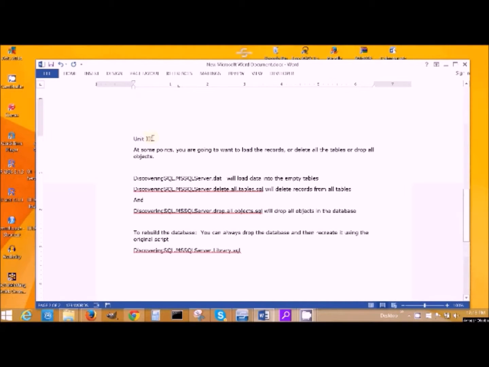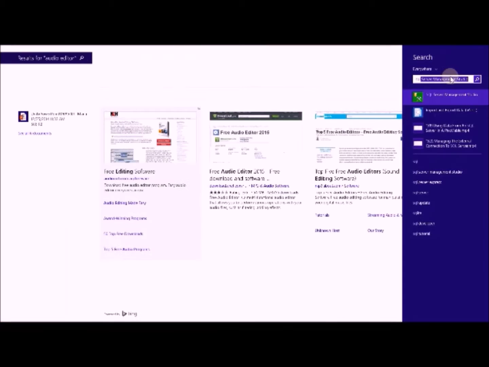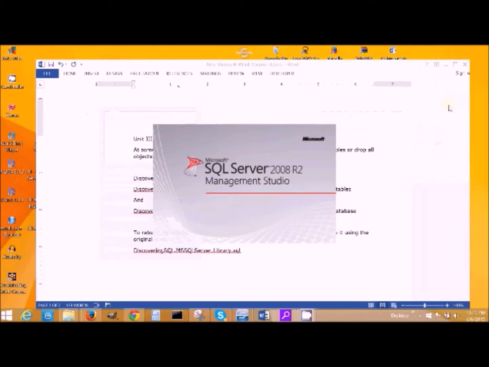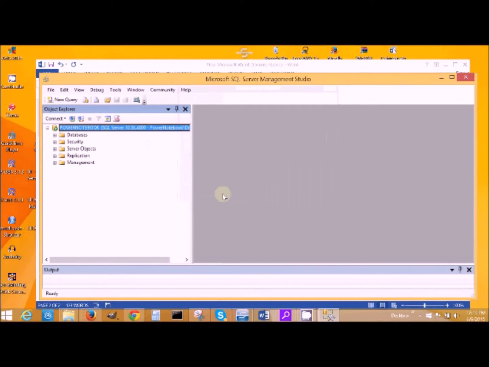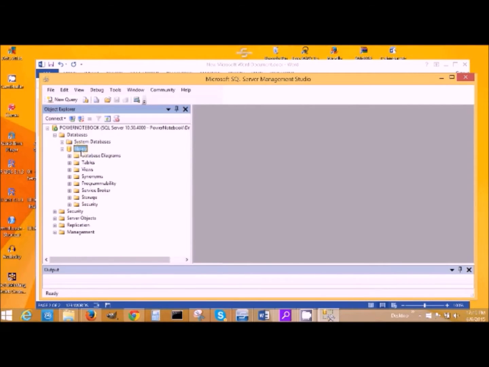Unit 3 tutorial. At some point, you are going to want to load the records into your newly created database. You want to delete all the tables or drop all the objects. So let's invoke SQL Server Management Studio, and we will follow these steps.